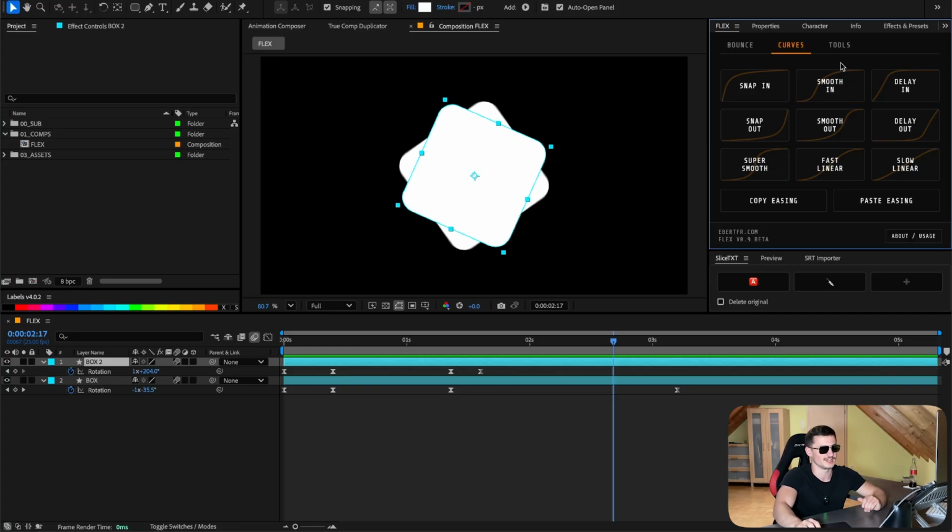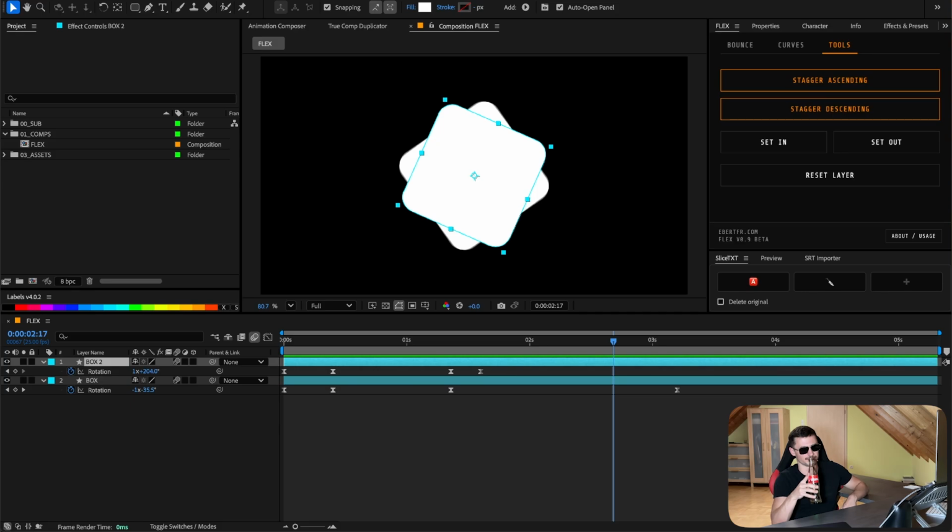Let's just go into the last step, into the tools tab. And the tools tab, you can see it is a massive time saver. It's perfect for the workflow. And these are the exact actions you need for a sick workflow, especially when you have a lot of easing, bouncing going on and you need to stagger the layers.